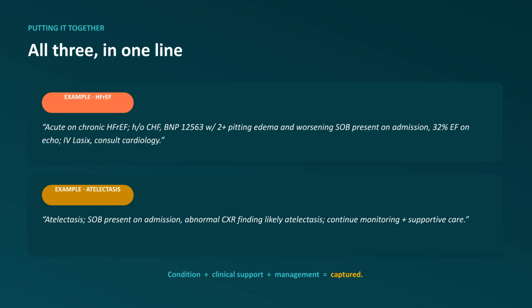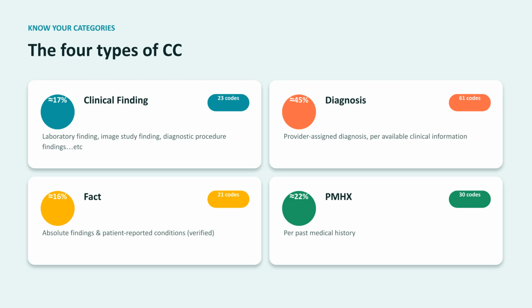Let's put it all together. When you document the condition, provide the supporting clinical evidence, and clearly state your management plan, you ensure the diagnosis is captured. For example, documenting, quote, acute on chronic HFrEF, along with BNP levels, echo results, and a cardiology consult fulfills all three requirements.